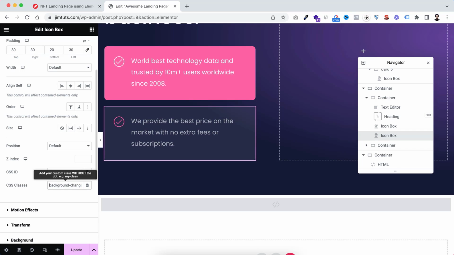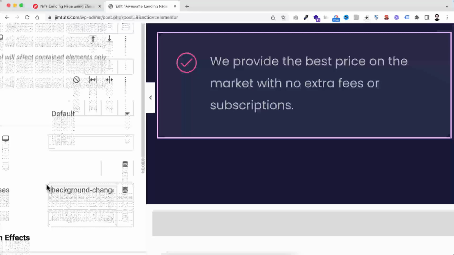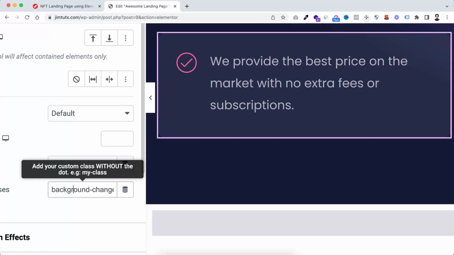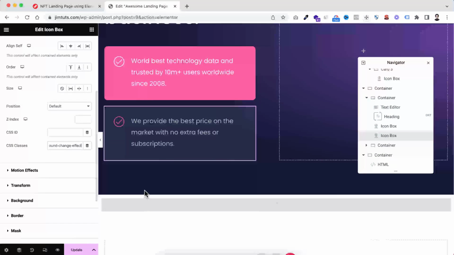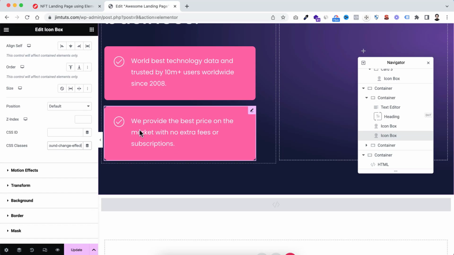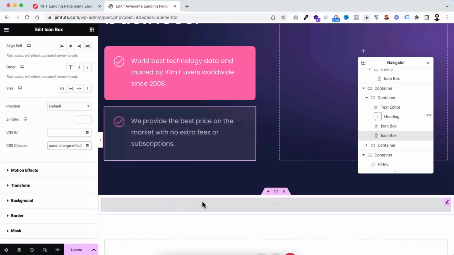So I'm not sure if you can see it clearly or not, so I'm just zooming in, just have a look. So it would be background-change-effect. Okay, so now in the normal state it's looking like this, and while we hover here, the text color is becoming white. Also this icon color is becoming white. So this is coming from this code snippet.